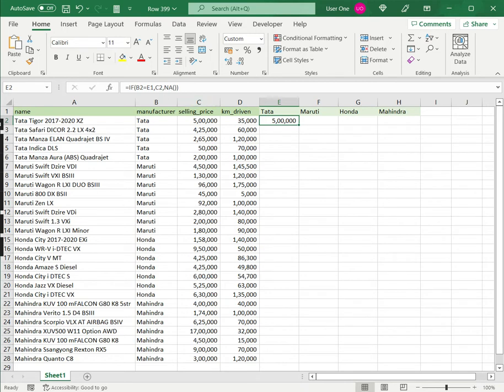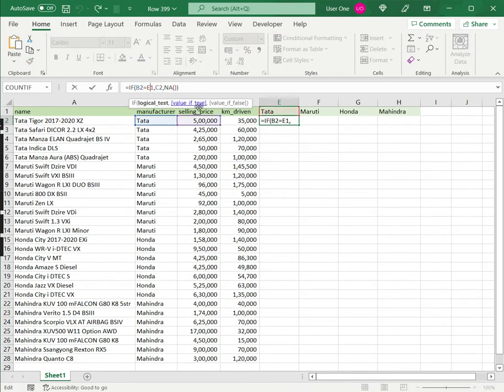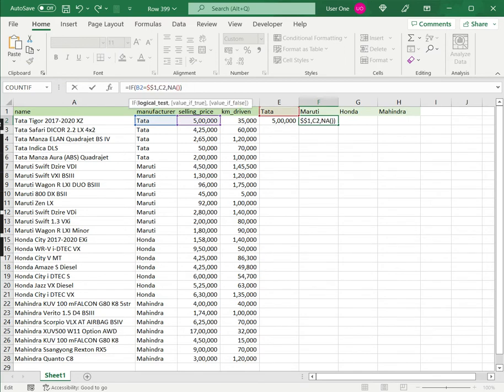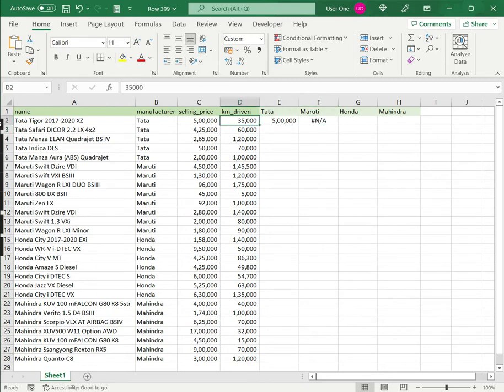Before that, I have to make the column header constant by selecting the cell reference and pressing F4. I can now copy it down. Before that, I need to add this formula to the other columns. So let's copy this, select it and press Ctrl C. Now go to the next column, click in the formula bar, Ctrl V, change this to F because that is the column here. Of course, this row says Tata, so I'll get an error.